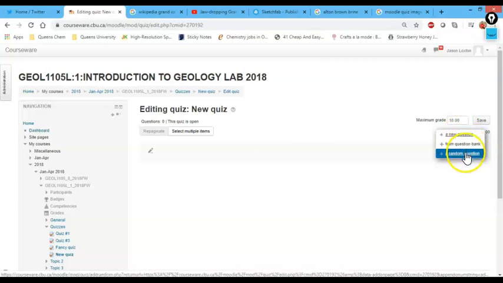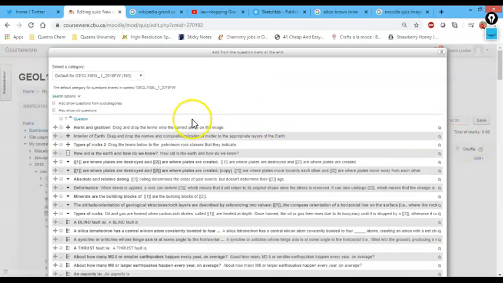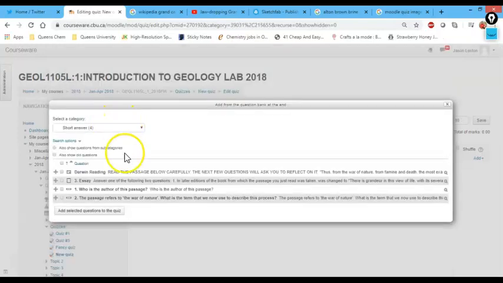Now note, I am not choosing a random question because I want to keep them in a very specific order. So I will go through now. I will choose the category that has my questions embedded within it. And you'll see I've done something here to make it very easy, which is that when I created the questions, when I named the questions, I gave them a number corresponding to where I wanted to put them within my exam. Now, you don't have to do this, but it makes it considerably easier to sort this.